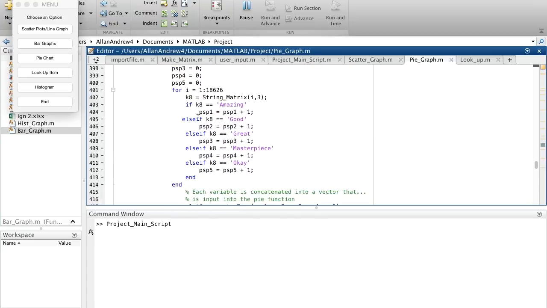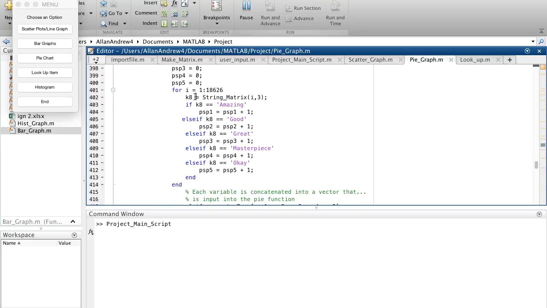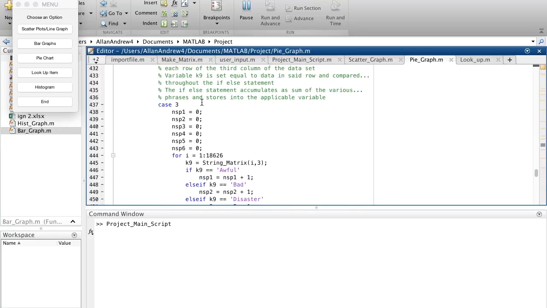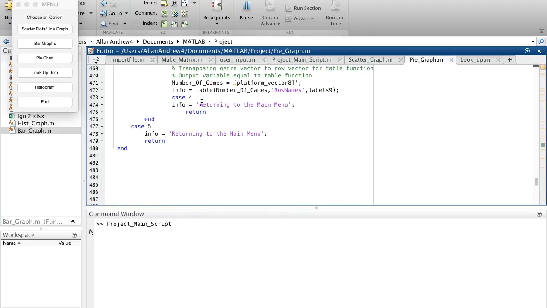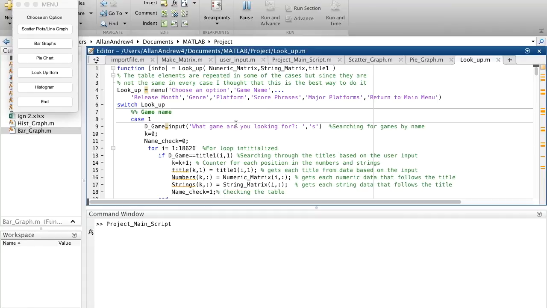Case 2 does it for the positive score phrases, and then case 3 is for all of the negative score phrases. And case 5 returns us to our main menu. Now we'll move on to our lookup function.